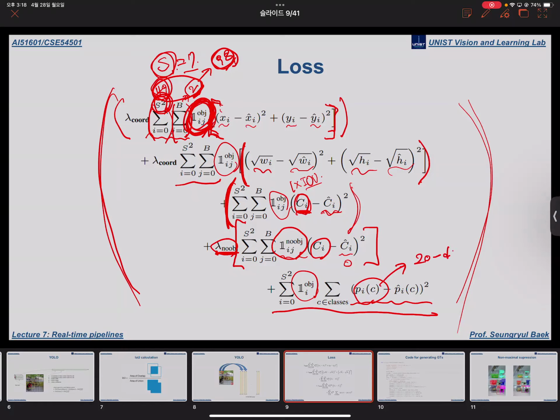There would be a 20-dimensional vector for estimating the class probability, and you will make them close to their ground truth. Here they don't use cross-entropy laws, instead they use Euclidean laws, like this. And also you will not iterate for this B, because there will be one class probability for each grid. So this is the loss function. Not that hard.